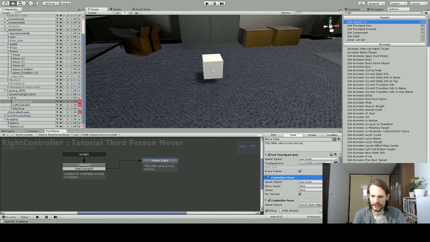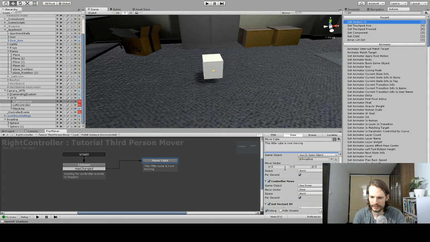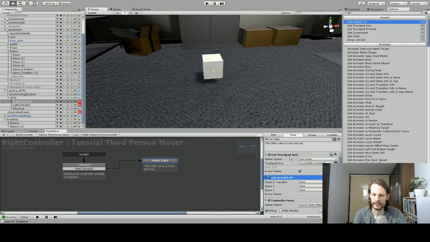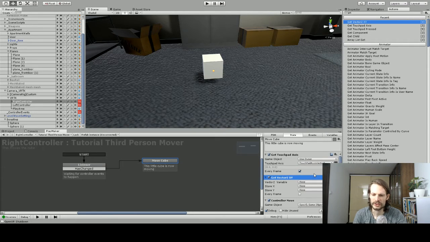And again, we're going to use the owner. Let's move this up. Controller, there we go. Controller mover, controller move. Uh-oh, I got this in here twice. That's confusing me. Okay, so we got touchpad axis, get Vector2, controller move. Okay, so get Vector2, the variable we want is the touchpad axis vector we set up, and we're going to store the x. I'm just going to call it vector x, and then we got a vector y.